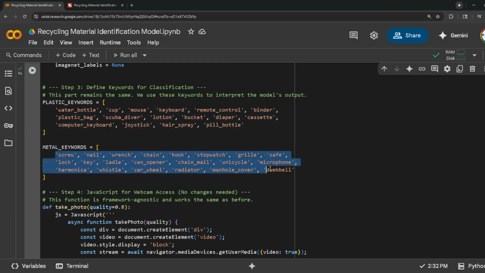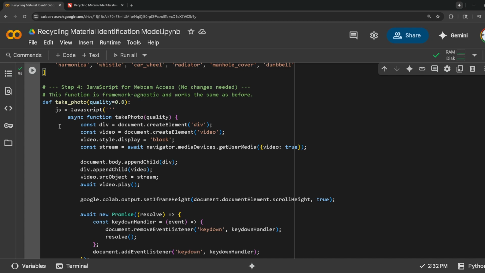Say for metal, we have all these things that the model will probably say when it sees something, and then we know that, okay, if it says something like this, it's probably going to be metal, right? So it's pretty much like, if this object that it mentioned is in this list, it's plastic. If the object it mentions is in this, it's probably metal, right? So that's what those lists are used for filtering down.